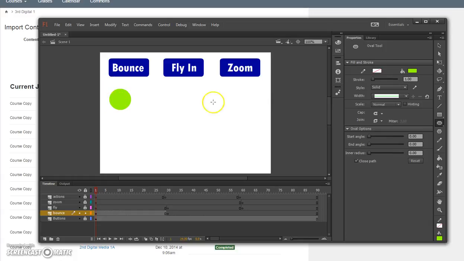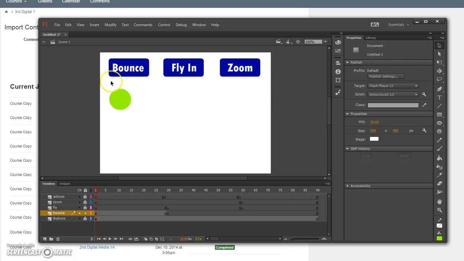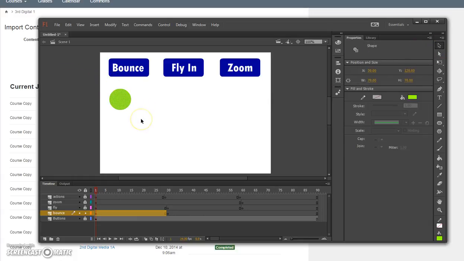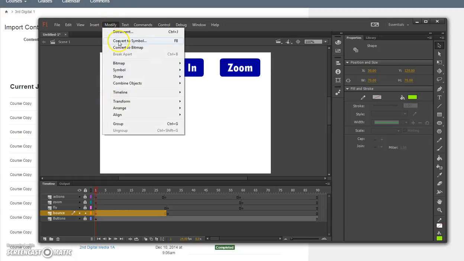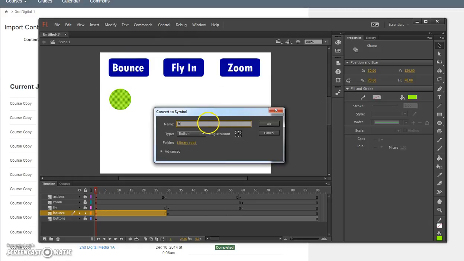Now, in order to add an animation to this, I need to select and convert it to a movie clip. So I've selected the entire object. I'm going to go up to Modify, Convert to Symbol. I'll name it Ball, and then make sure to switch it to a movie clip. And OK.